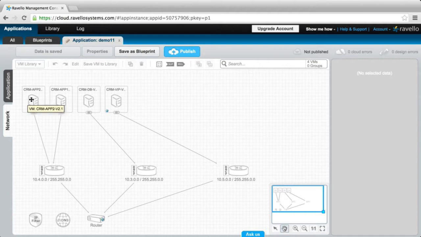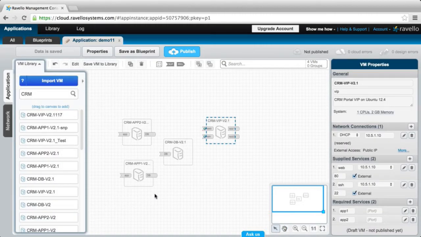So you can see that I have my 2 application servers in a 10.4 subnet. Okay, so these were running on a 10.4 subnet in my private data center. And they're running in the same setting right now. The database is on another subnet. The web server is on a different subnet. And you can see that we've added an automatic router to connect the 3 subnets to make the application work. So this is a fully fenced software-defined network that exists inside this application environment.